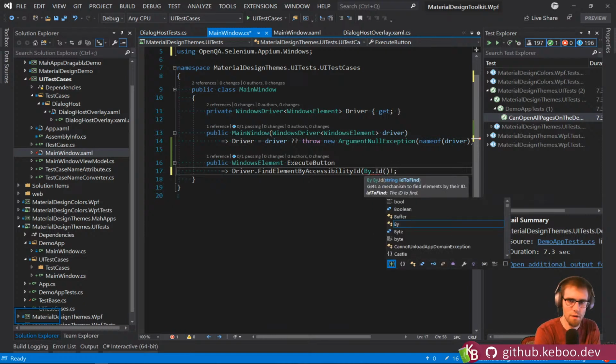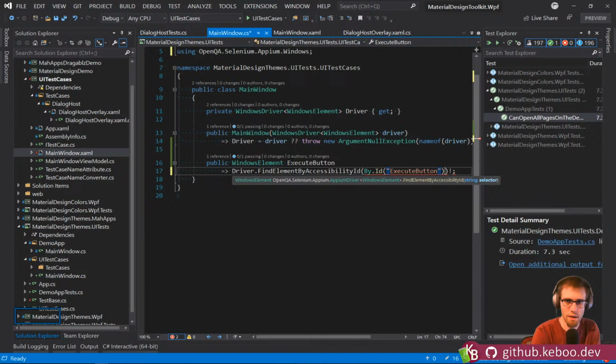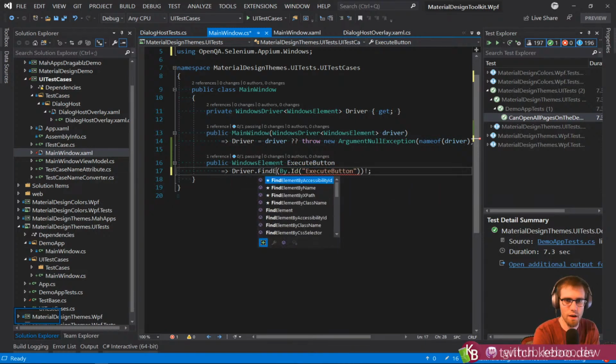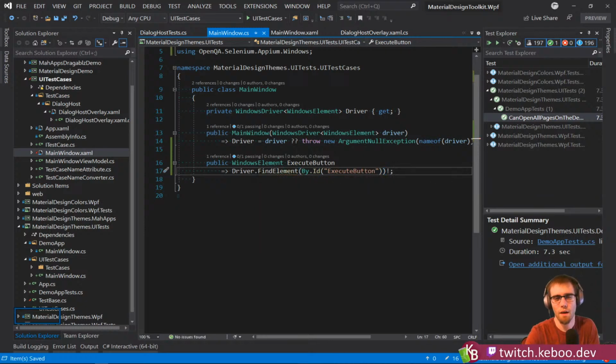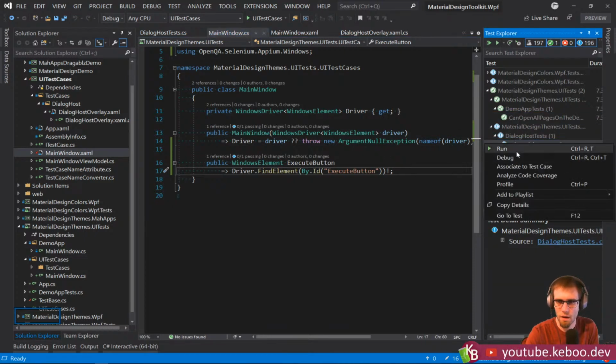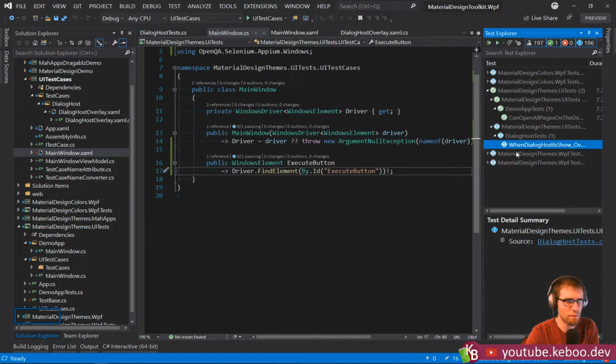ID, I believe you do something like this. I think what you do is find element. Boom. I believe this is how this works, right? Because this takes a by thing. Yeah, so let's give that a try. Run.